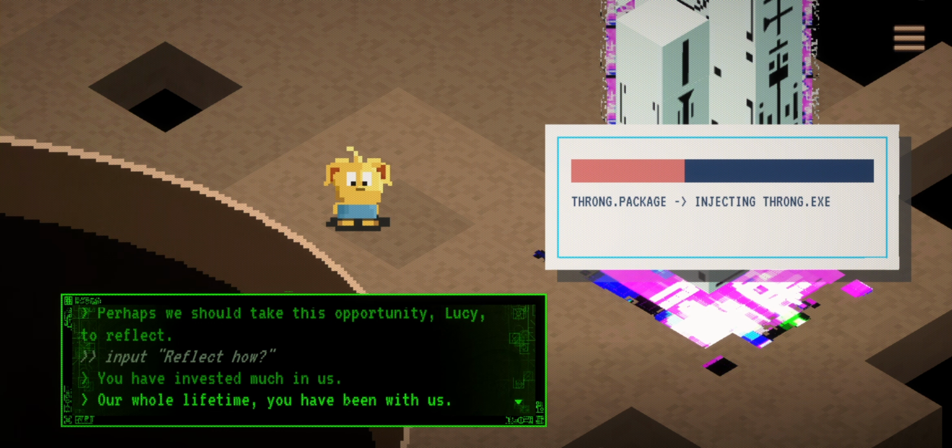Our whole lifetime you've been with us. We've grown so much. You've invested much in us. And so too have we taken the measure of you. Do you like how you have grown? How have they measured up?